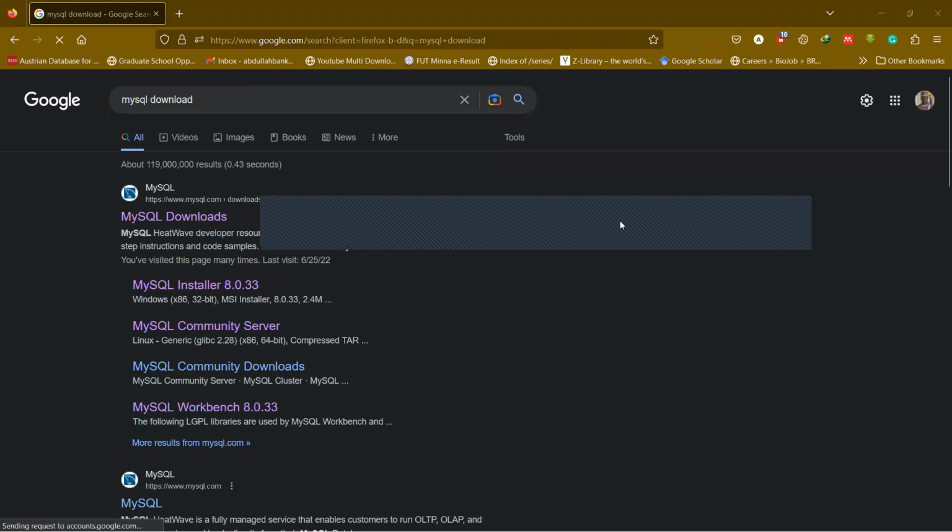If you notice, the very first result I have here says MySQL. If you look at the website under it, it says www.mysql.com, then there's a forward arrow to download. And then you can see underneath, MySQL Downloads. Please, this is what you should click: MySQL Downloads.